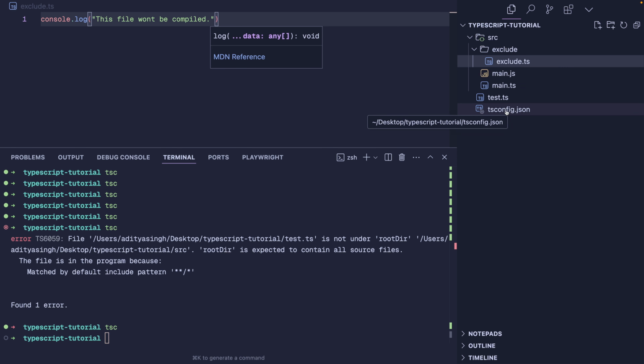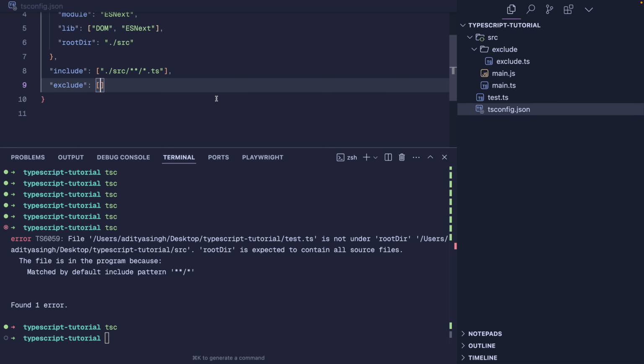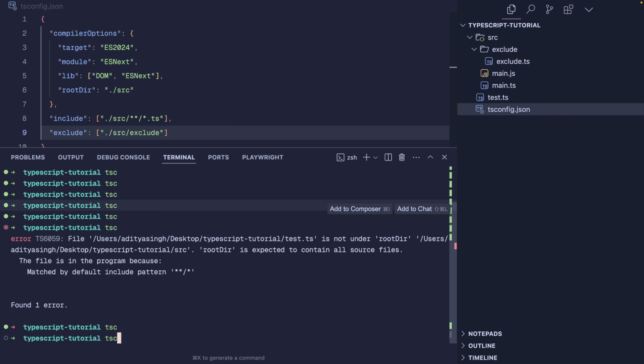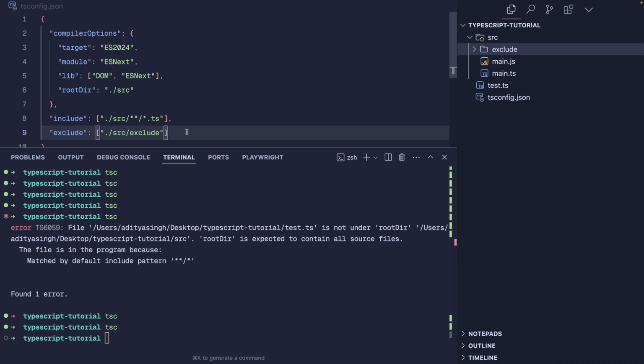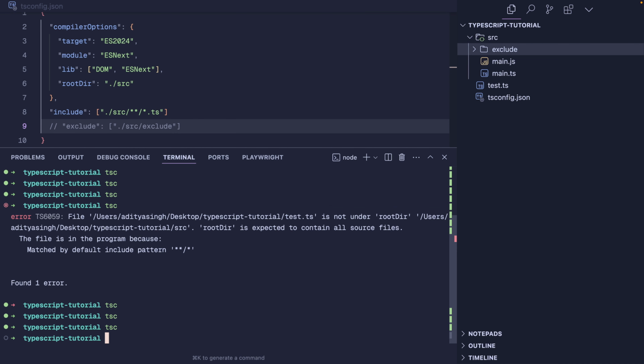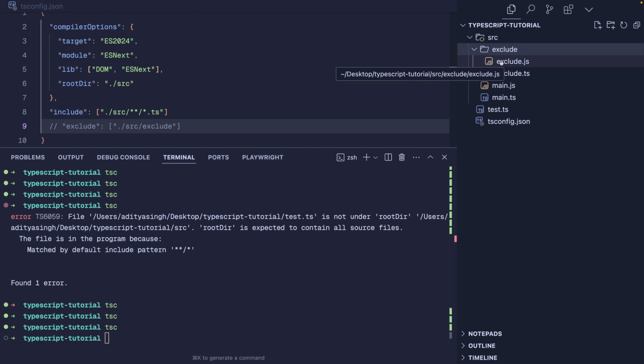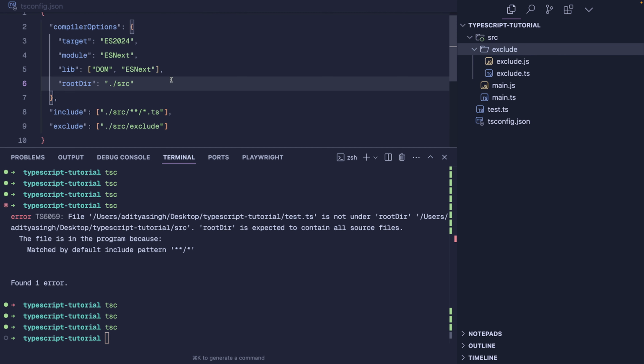So now I can go to my tsconfig and specify that the src folder has this exclude folder. Just do not compile this. So now when I execute my command again, tsc, you'll see that it is not compiling that exclude folder, right? So if I just comment it out and execute my command again, you'll see that it is now compiling that file also. All right. Now, if you notice carefully, right now what is happening is that the TypeScript compiler is compiling all of these files and putting them in their exact location.